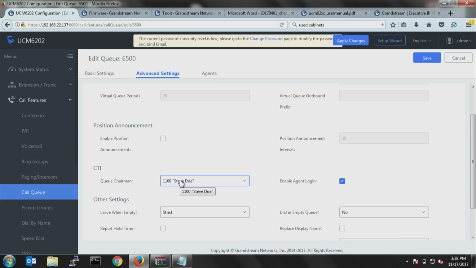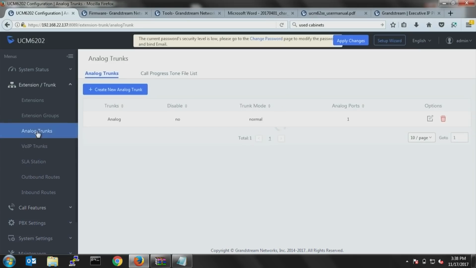You can do that. If you go to the analog lines, for example, you can do load balancing for outgoing calls. For incoming calls, this is something that you have to do at the carrier level, because the UCM cannot control where the calls should come from. But if you're using it for outgoing calls, you definitely can do that.